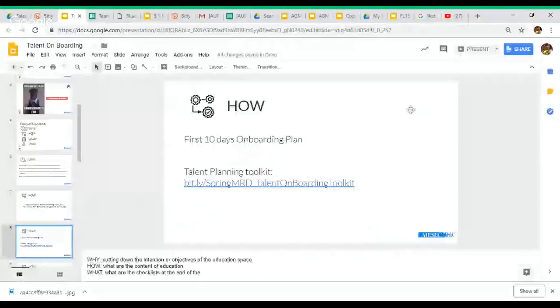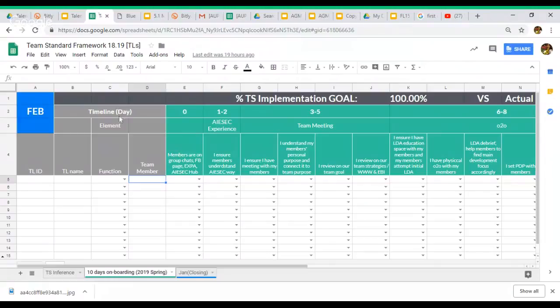So let's go to the link first, the toolkit that we are going to use. As you click on this link, it will direct you to the toolkit, which, as you can see, is similar to the team standard implementation toolkit or framework that you are going to use. You just put in your team name, the function, and the members led by the team leaders. Let's go into detail on how the talent onboarding space is going to look.